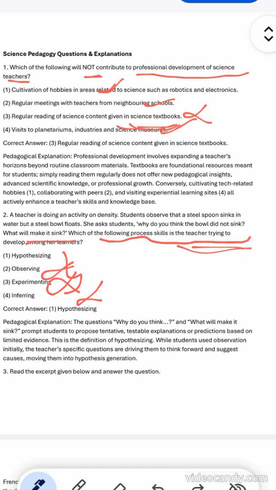So here, if you see, she asks questions. Why do you think the bowl did not sink? What will make it sink? This is a question, or you can say this is like a clue or a prompt which the teacher gives to the students. This is an assumption statement, so you can say it is a tentative statement. So tentative statement is actually the definition of hypothesizing.